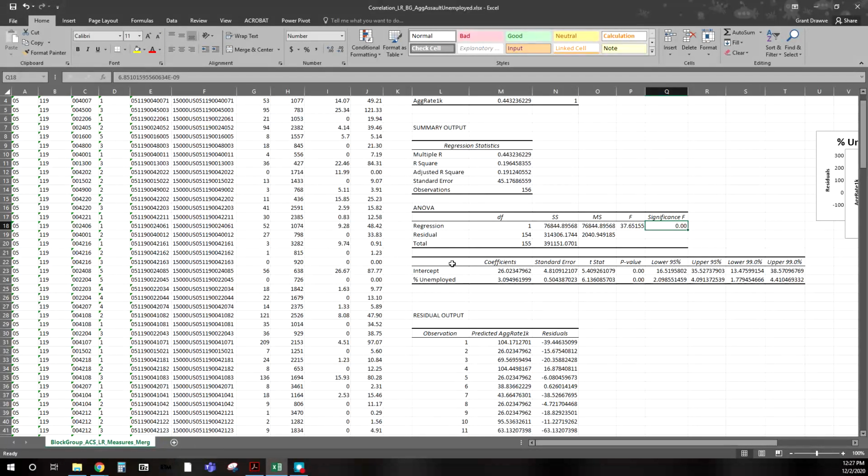But now let's come down to our regression itself here. I'll just paint this so it's easier to follow. Our intercept here is truly just that, the intercept itself, but we're more interested in the percent unemployed, our independent variable here. So if we go across that bottom one, you can see the p-value is significant. So there is a significant relationship between percent unemployment and the ag assault rate per 1,000 people in the neighborhoods.